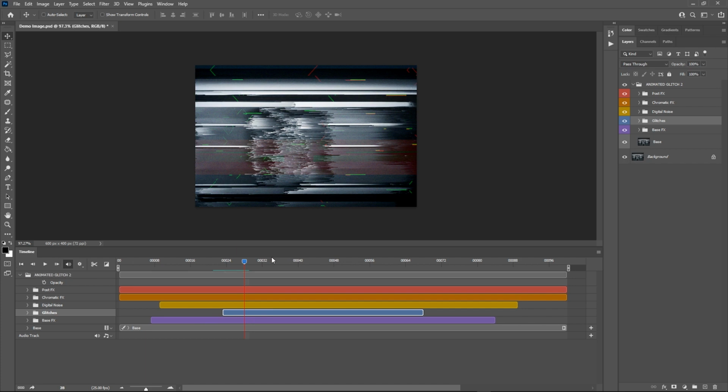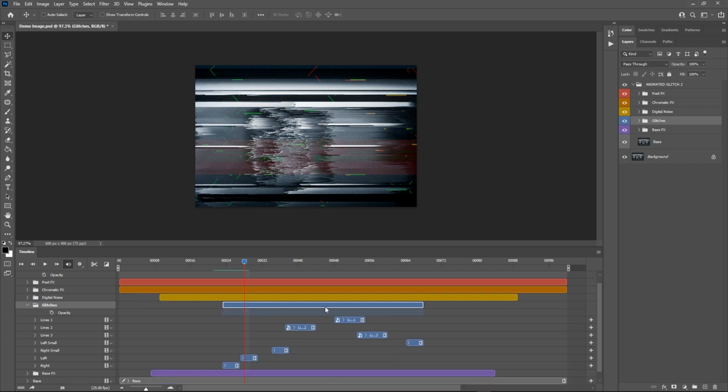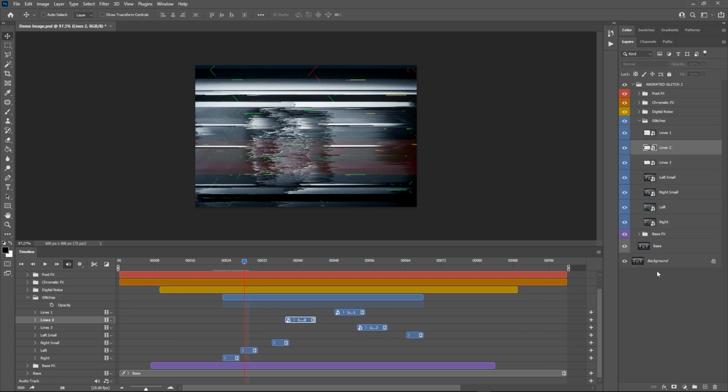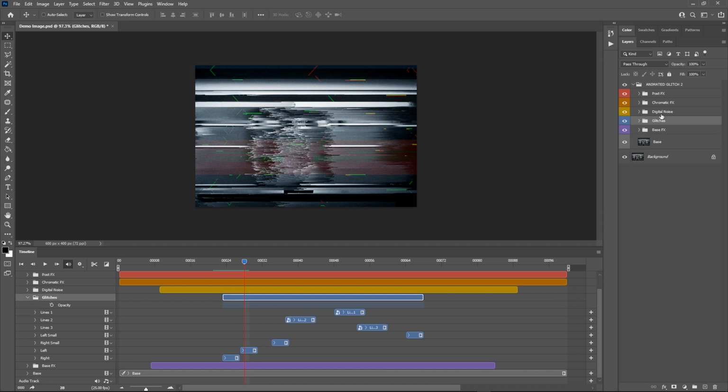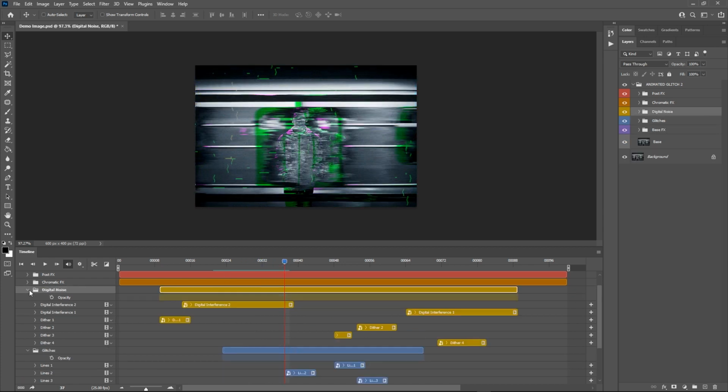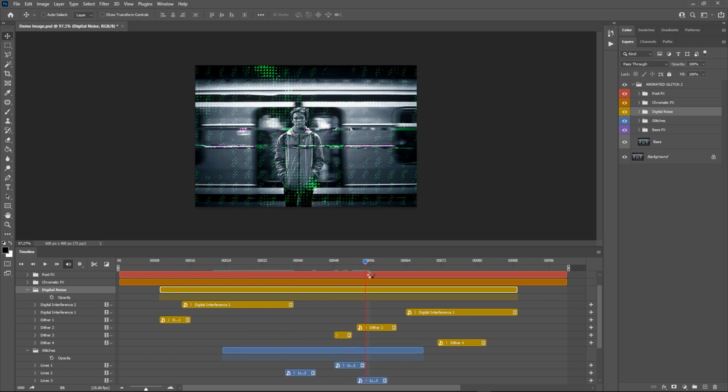The next editing method is to move the effects vertically in the timeline or in the Layers panel. You can move individual layers or entire groups up and down in the Layers panel to achieve different effects. For example, the colors of the effects in the yellow group are affected by the effects in the orange group.